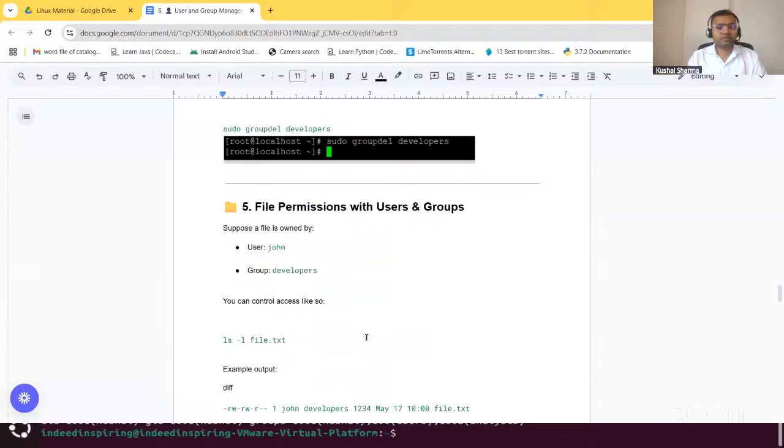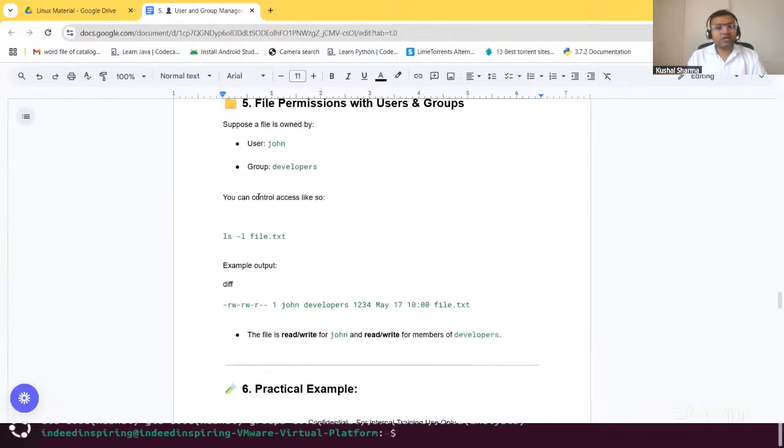Now file permissions with the users and groups. Suppose a file is owned by a user John and group developers. You can control access like so: ls -l file.txt. The example output will be like this. The file is read write for John and read write for members of developers.